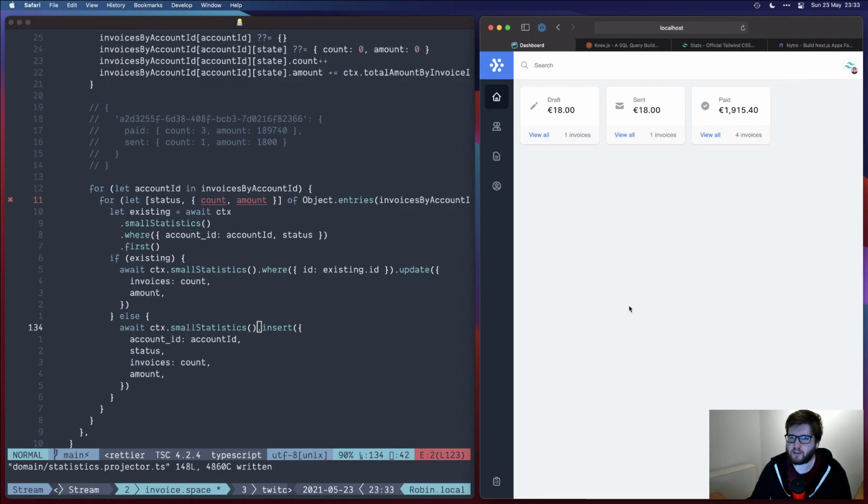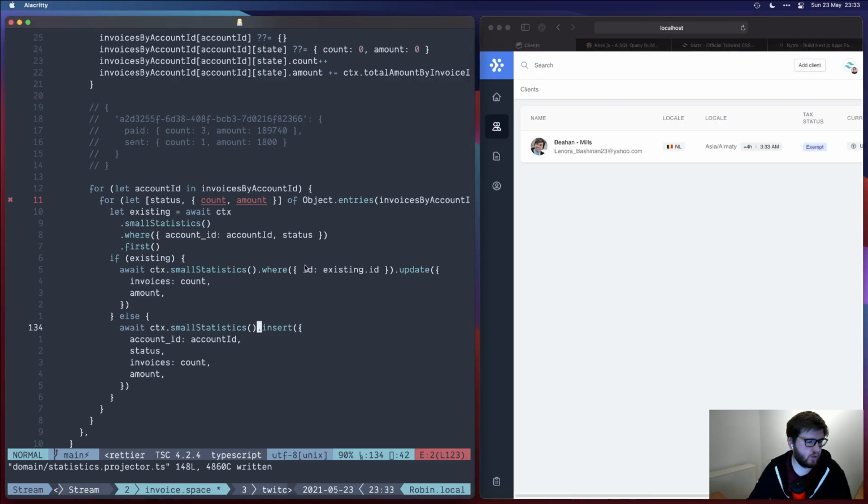€18 in draft, €18 in sent, and €18 in paid. That doesn't make sense at all. Oh, I know what's happening, and that's also what happened last time. I basically need to clear everything for this account ID.